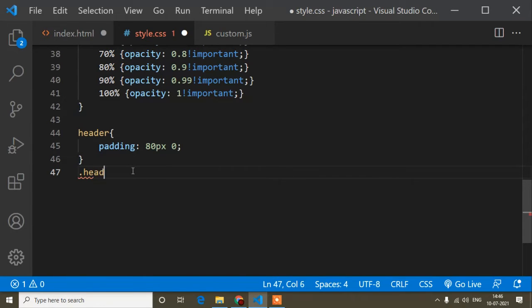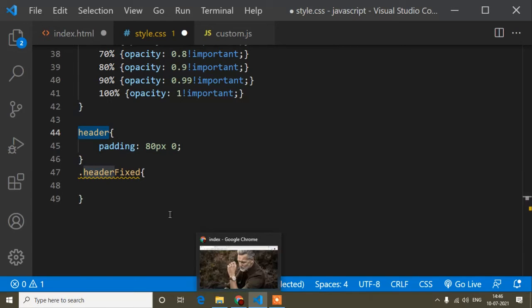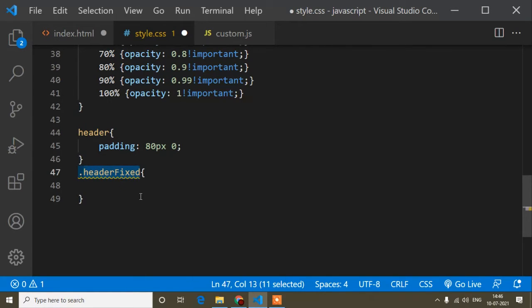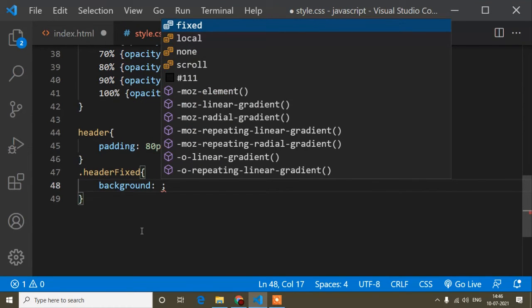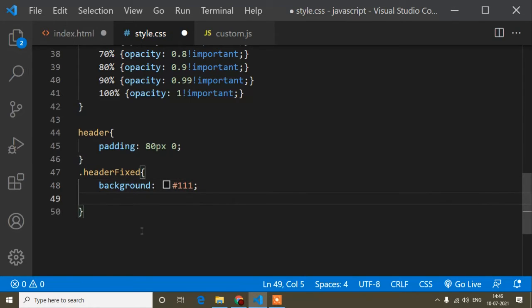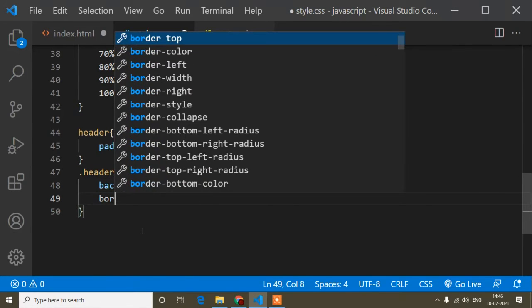That class I will write because when I scroll our page, at that time this header will be position fixed. I mean when I scroll our page, that time I will add this class dynamically in this header. Okay, so now guys, here I will write background. The background color is this blackish color, and now border bottom.